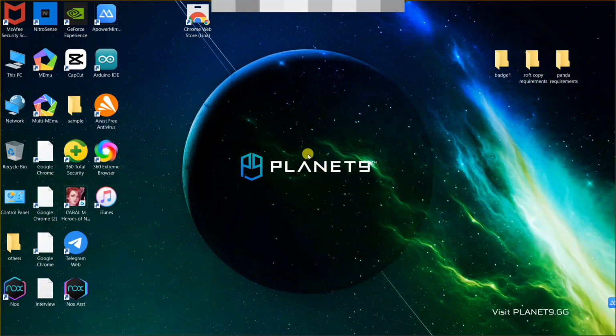Once installed, you can find the app in your Start menu and launch it like any other Windows application. And that is how you can install APK files on Windows 10 or 11 without using an emulator.